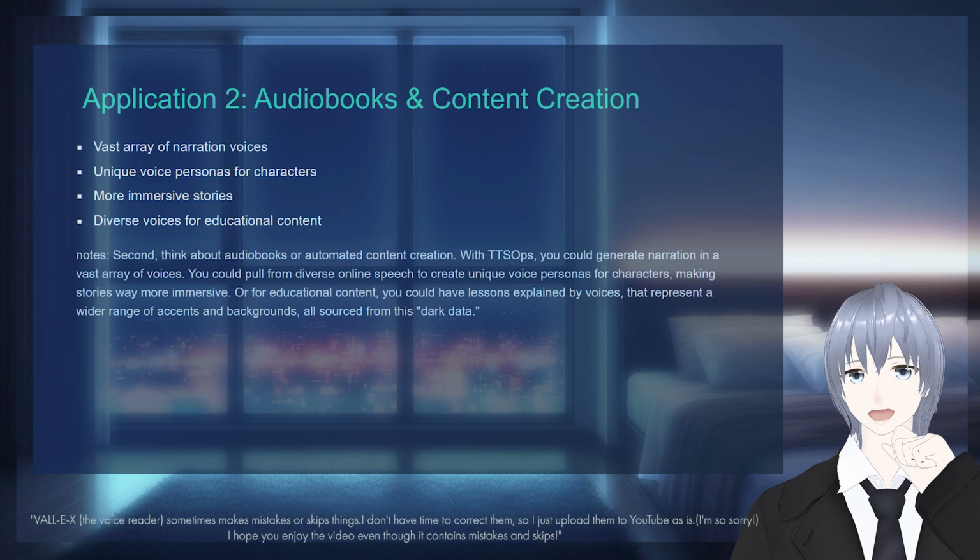Second, think about audiobooks or automated content creation. With TTSOps you could generate narration in a vast array of voices. You could pull from diverse online speech to create unique voice personas for characters, making stories way more immersive. Or for educational content, you could have lessons explained by voices that represent a wider range of accents and backgrounds, all sourced from this dark data.